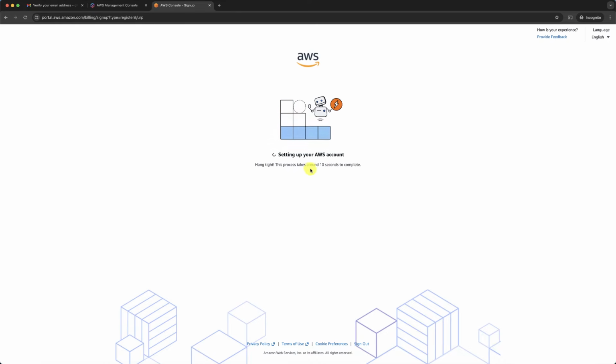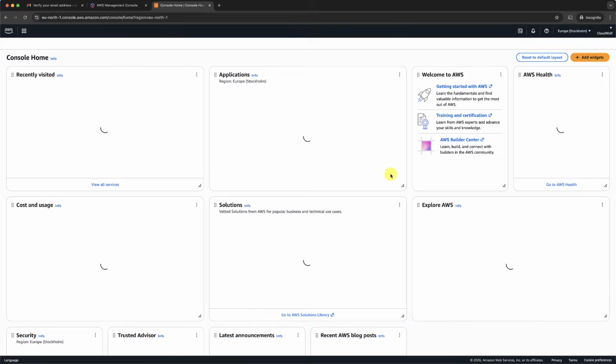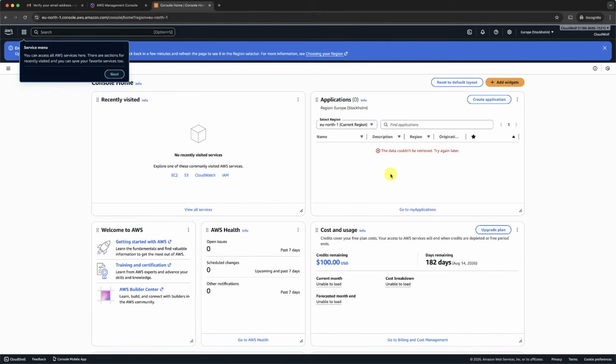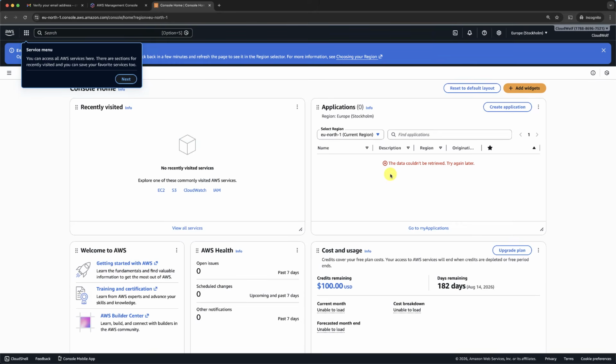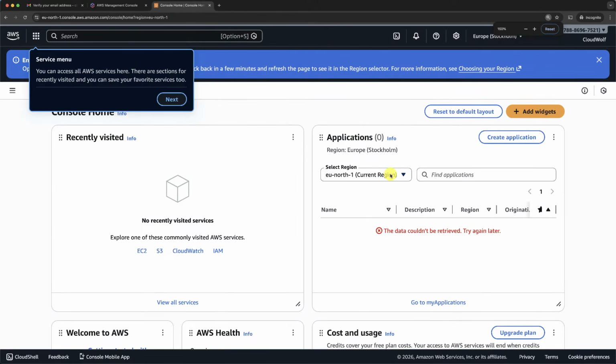Hang tight, this process takes around 10 seconds to complete. Indeed, it's very fast, and you will see in a second we will have our AWS account set up. And welcome to the AWS Console home. I'm gonna zoom in a bit so that you can see it better.